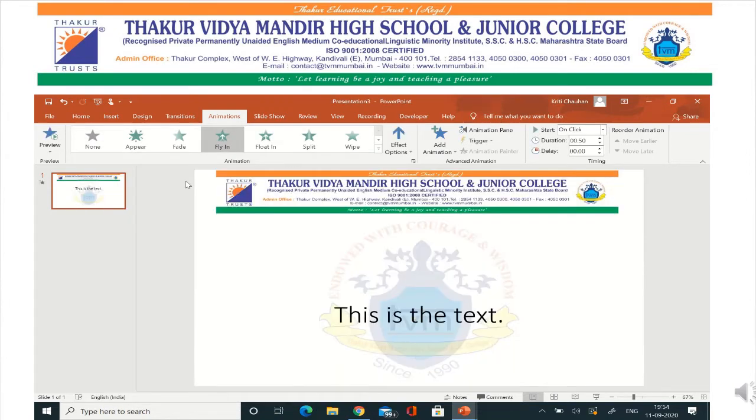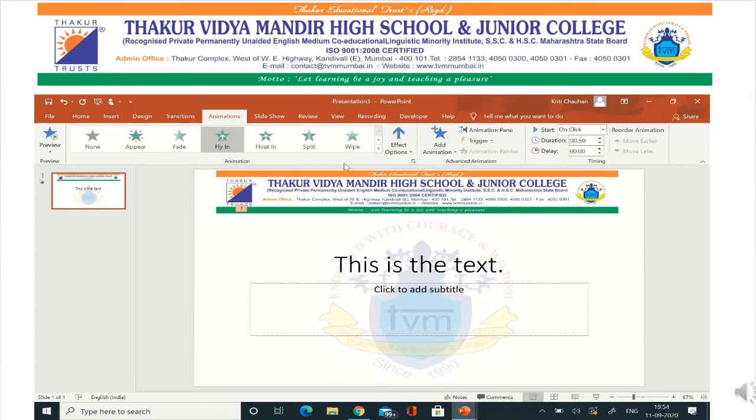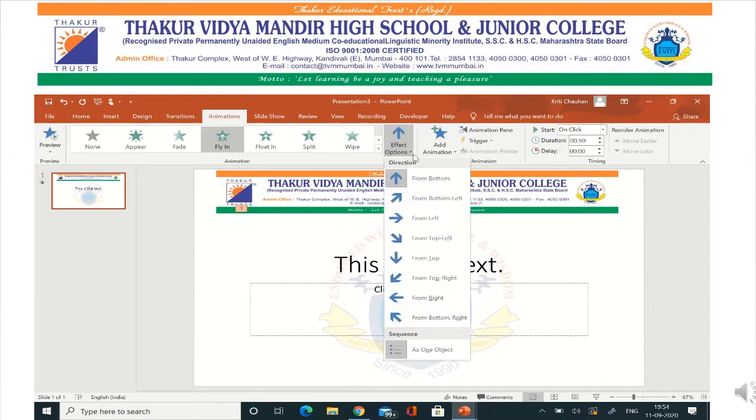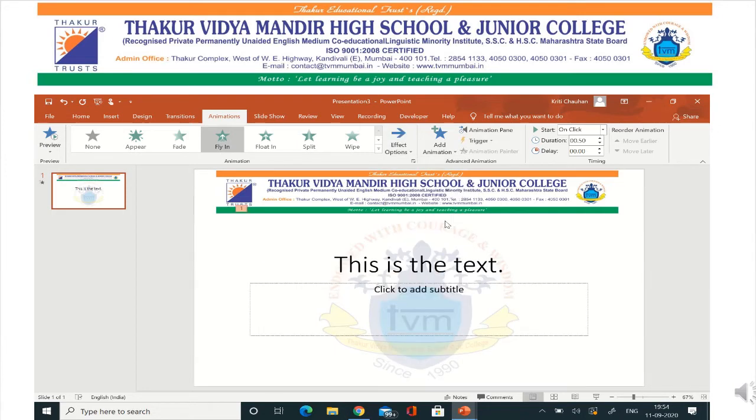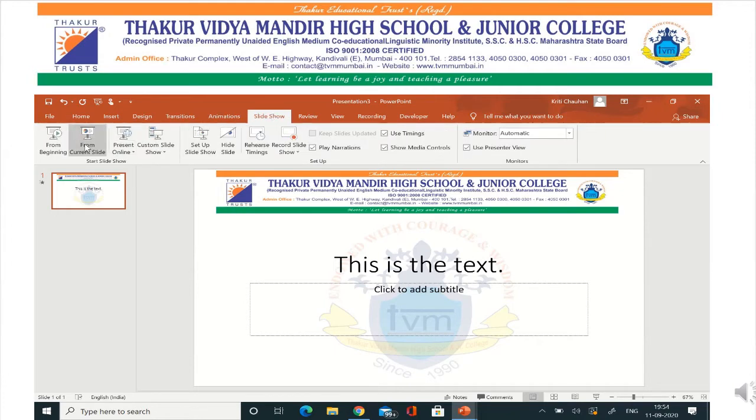So let us see fly in. Now once you select this presentation, you can change the effect. Effect means from which direction you want your animation to appear. I want it to appear from the left. Done. Now let's see what happens with the slideshow.